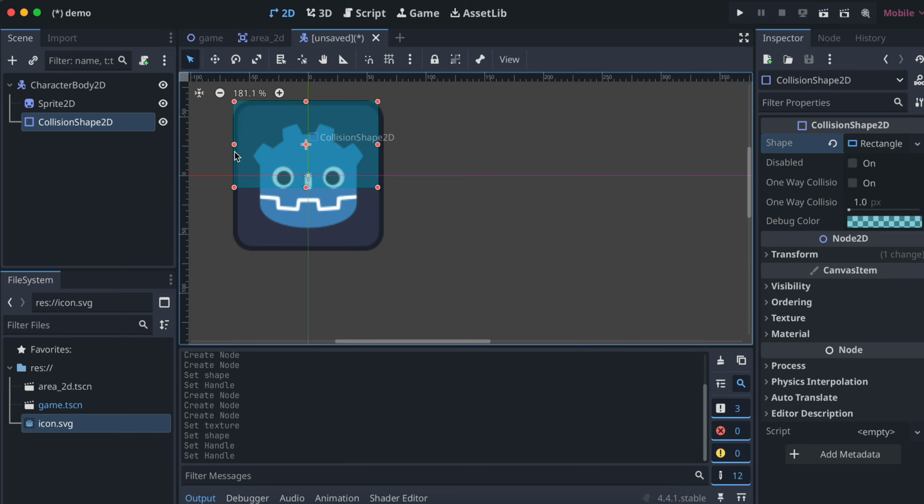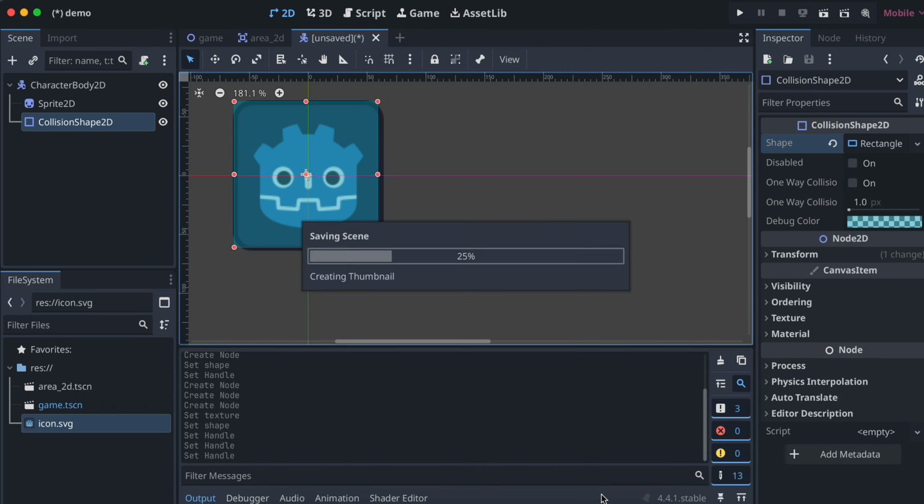I'll expand this over here. I'll expand this over here as well. I'll press Command S to save. Just name it as character body.